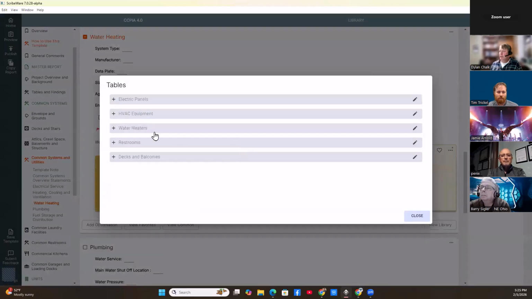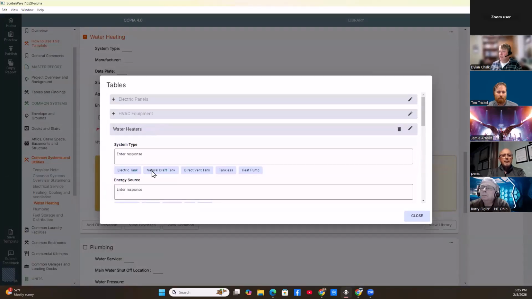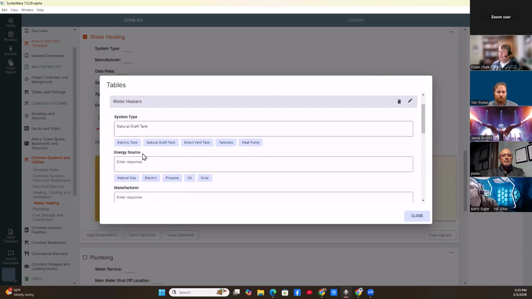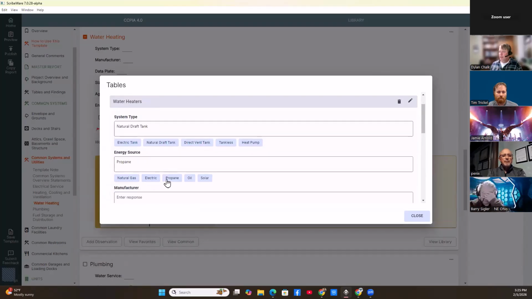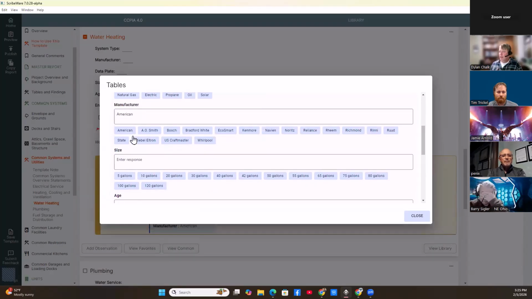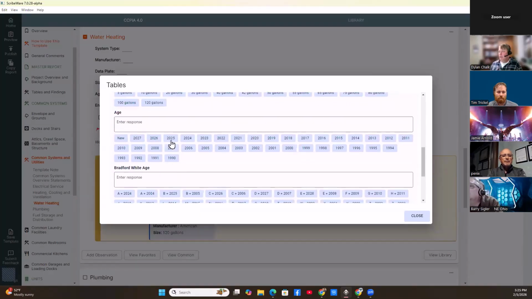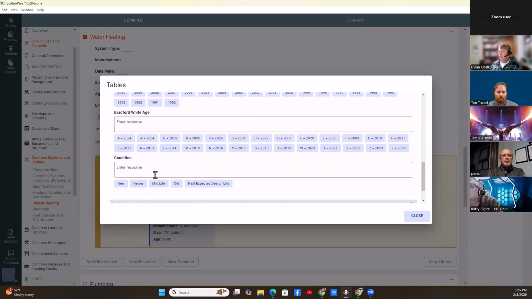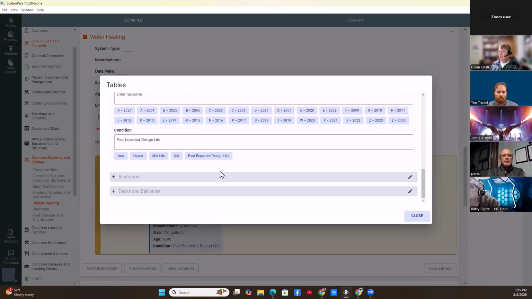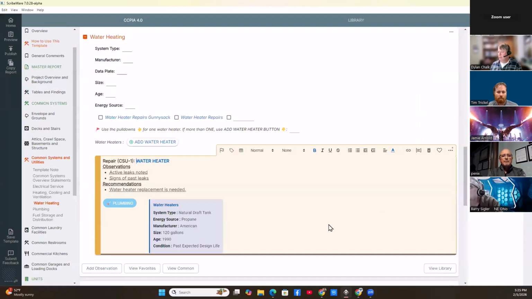And we'll go under this and we'll do another water heater. So this one's natural draft. It's propane. It's American. It's 120 gallons. It's from 1990. Past expected design life. So now we've got a repair in a totally separate place.